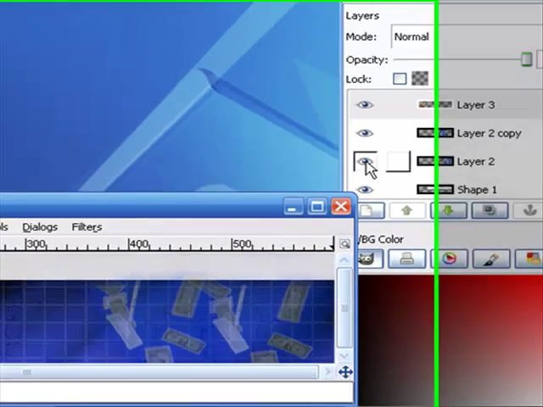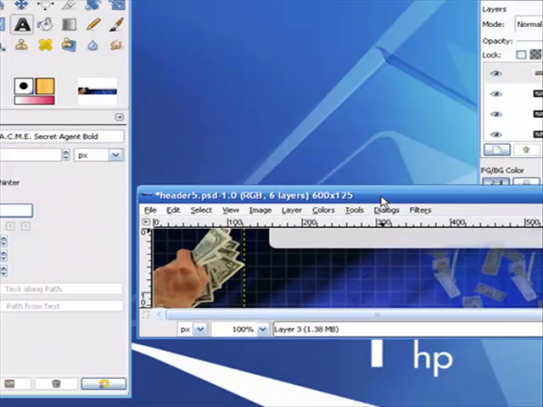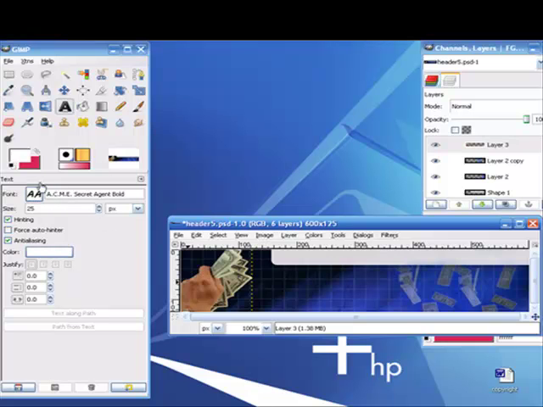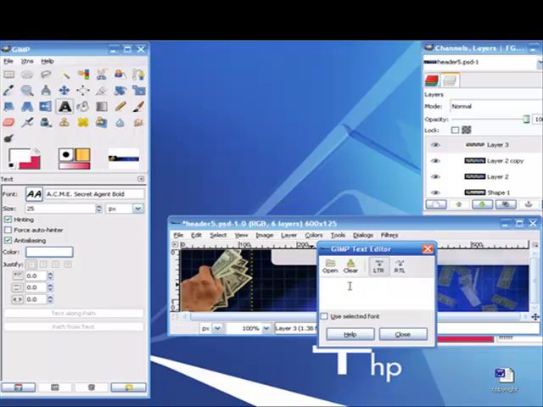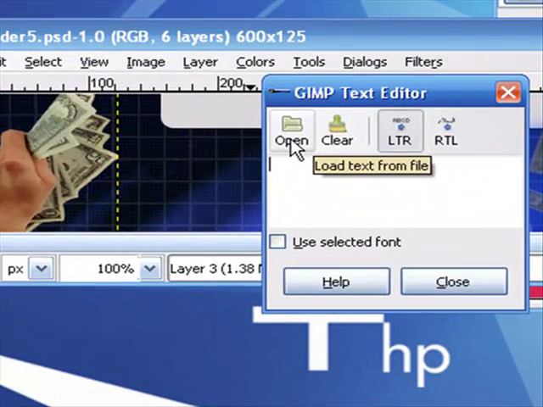Just to demonstrate, you can click on the eyeball there to disengage that image and it goes away, and alternately, you can click on it and make it come back. So that being said, let's go ahead and add some text. Once you've got the text style set up the way you want it to appear on your image, you just click anywhere on your image and you've got some options here. The text editor pops up and you can go to open the file.